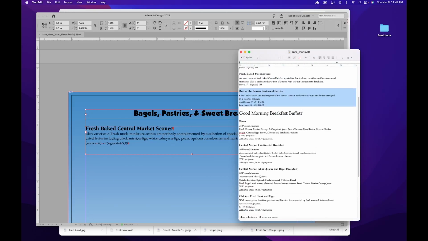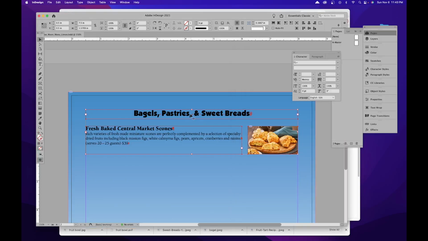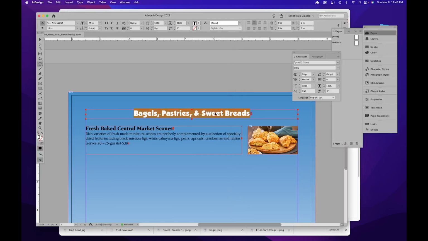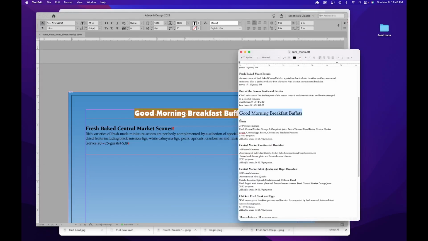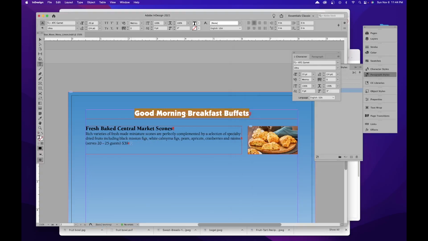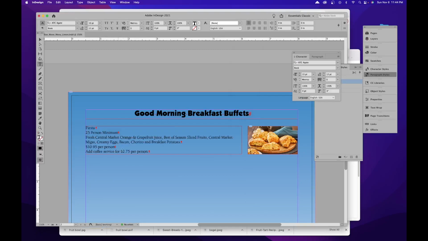So I'm going to highlight this, Command C, triple click here, Command V. I just want to double check. I'm going to highlight this all, paragraph styles, make sure it's a menu section, and then I'm going to highlight this whole Fiesta area, Command C, and I'm going to highlight all this, Command V to paste it, or Control V.